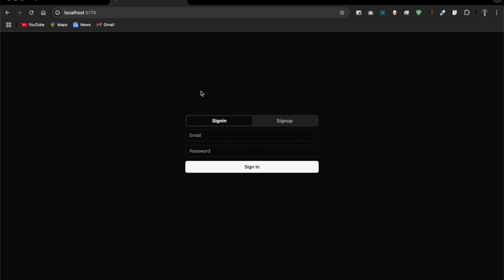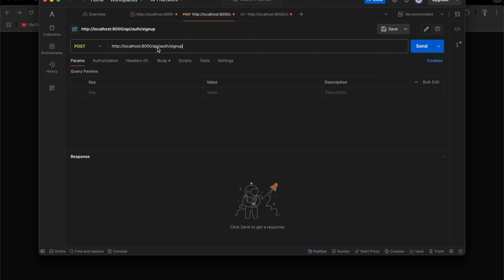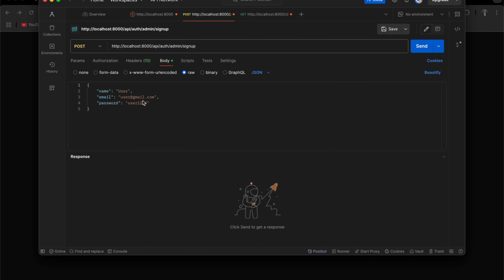So let's test it in Postman. Open Postman, and here for the sign up, we have slash API slash auth slash admin slash sign up, like this. In the body, we have all this. So change it into admin. Email ID is going to be admin@gmail.com. Password, okay, change the password to admin1234. And here we need the role. Role is going to be admin.